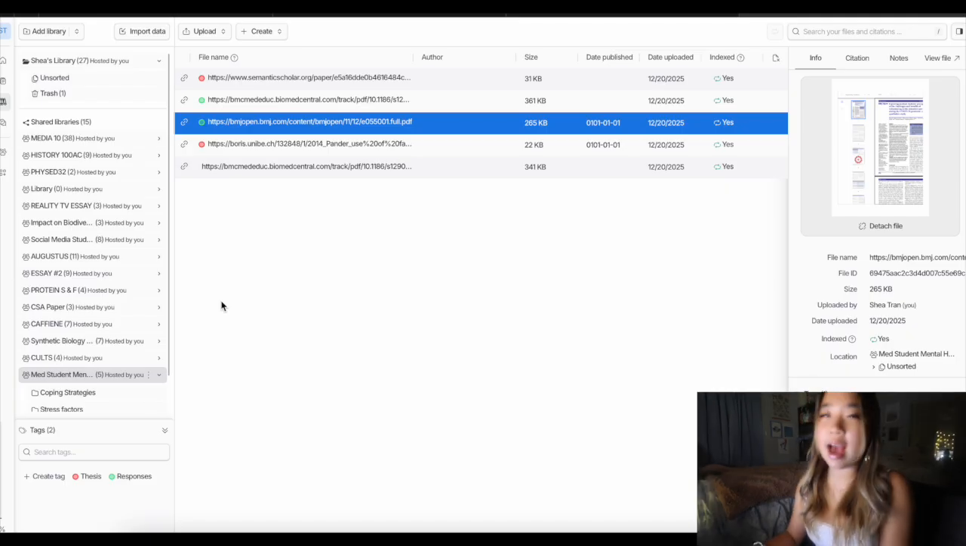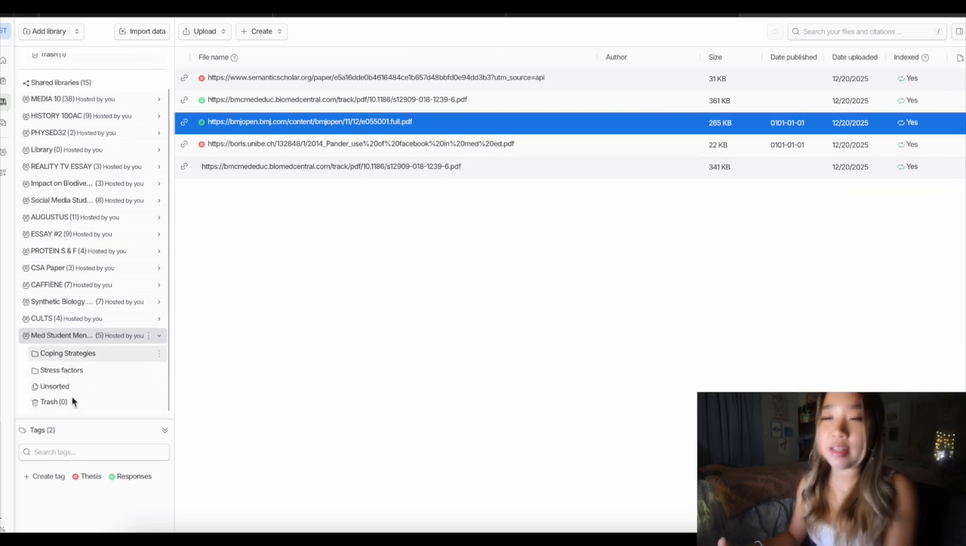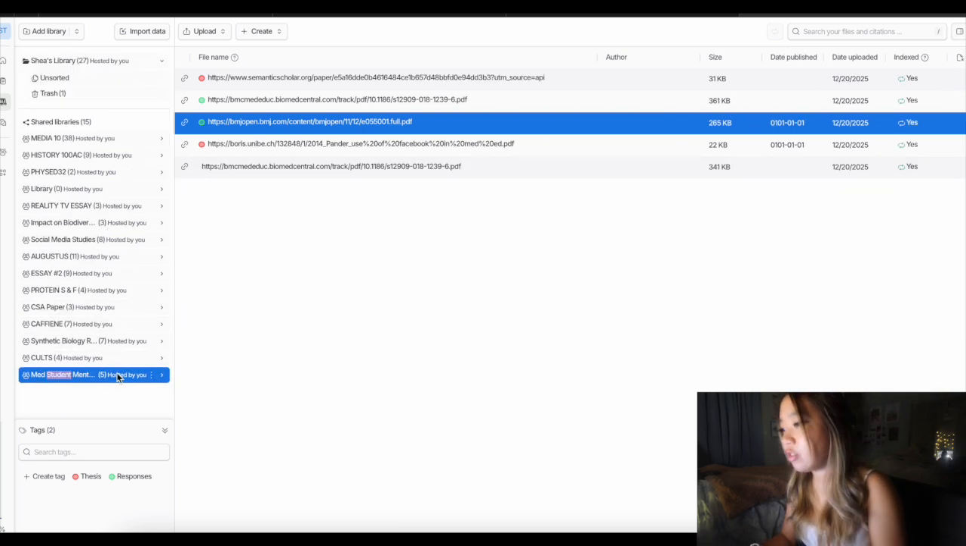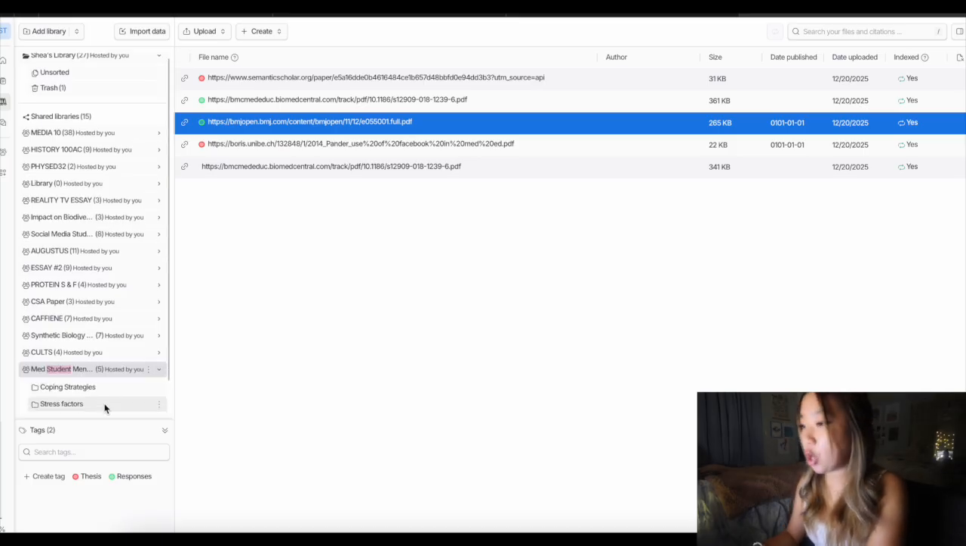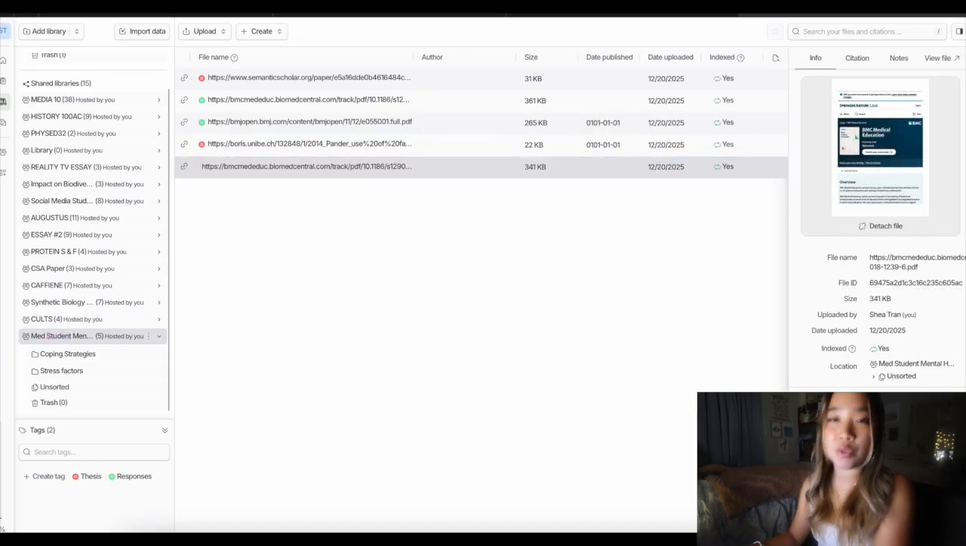The references I added from my Semantic Scholar search were actually already sitting neatly in my library with the PDFs attached, and from there I set up a main folder called Med Student Mental Health and built subfolders like stress factors and coping strategies to keep everything super tidy. Adding color-coded tags also made it ridiculously easy to spot what mattered most at a short glance.